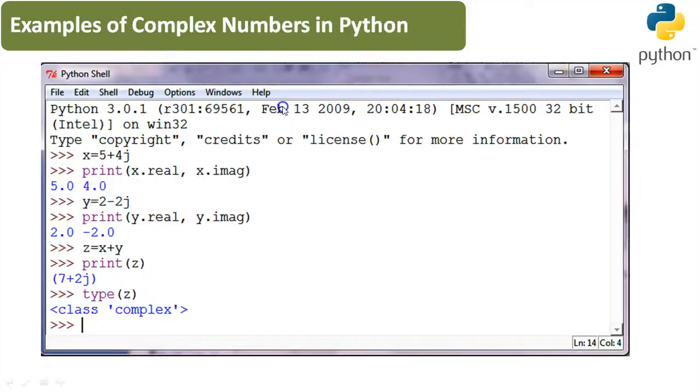Right. If we see an example of a complex number, we have assigned the complex number 5 plus 4j to x, and we printed the real part of x and the imaginary part of x. It gives us a pair of floating point numbers, 5.0 and 4.0. We gave 5, but inside it is stored as floating point number 5.0. Similarly, for y equal to 2 minus 2j, real and imaginary parts show 2.0 and minus 2.0.